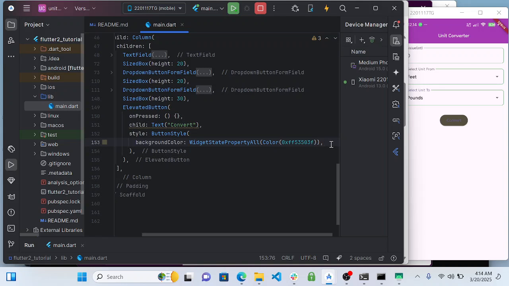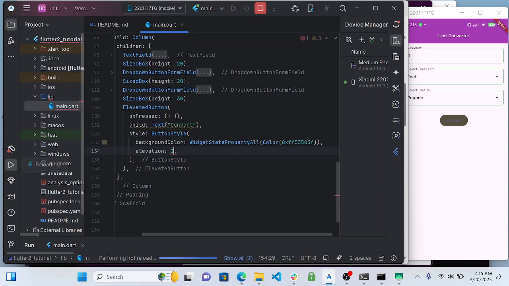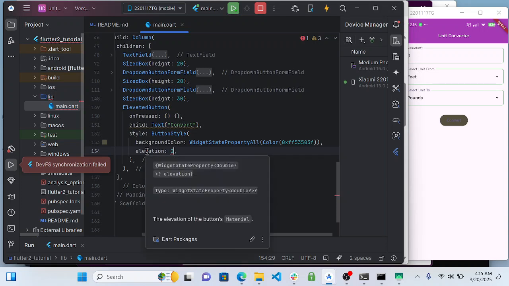We can pass elevation to button style. What is elevation? Elevation is the more you want your button to have shadow underground. Let me set it to 2, and you see the difference. This elevation takes in widget state.